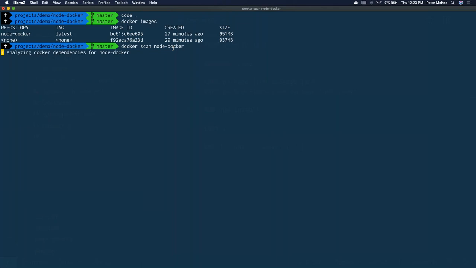What this will do is talk to the engine, which will talk to Snyk. It'll get dependencies, it'll scan your image, and then we'll get a report dumped out onto our terminal, which gives you a nice breakdown of all the vulnerabilities that are in your image. Let's give this a minute.